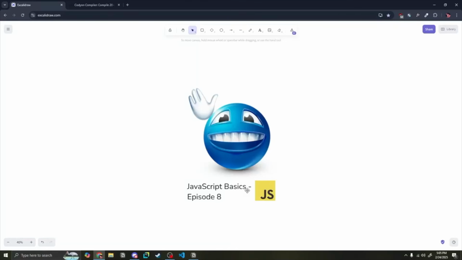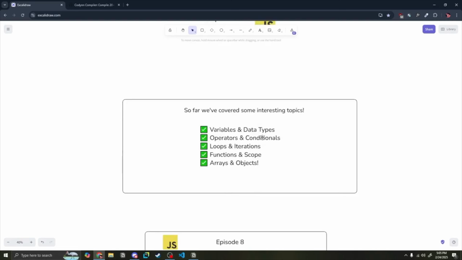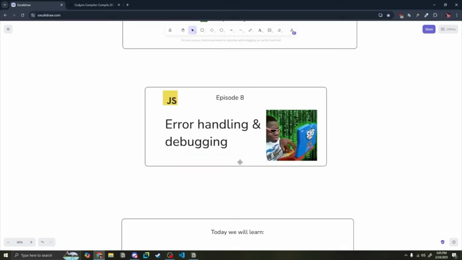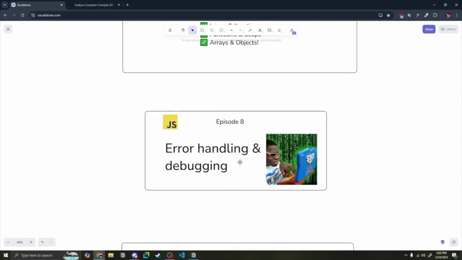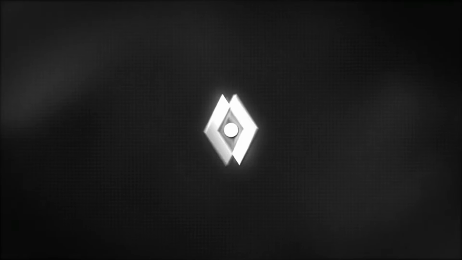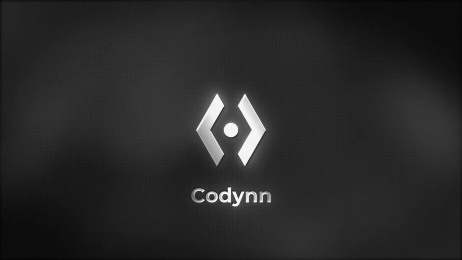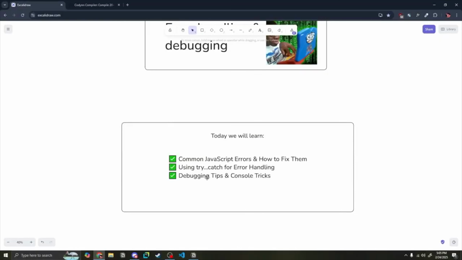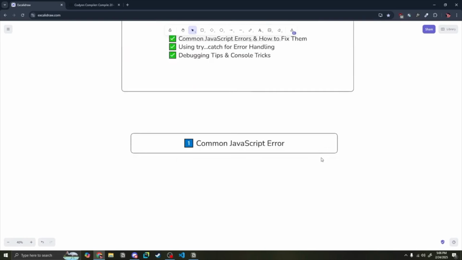Hello everyone, and welcome back to our JavaScript beginner course. So far we have covered some exciting topics such as variables and data types, operators and conditionals, loops, iterations, functions, scopes, arrays, and objects. Today we are going to dive into the concept of error handling and debugging in JavaScript, which is an essential tool for every JavaScript developer. What you'll learn today is common JavaScript errors and how to fix them, using try-catch for error handling, and debugging tips and console tricks. So let's get started with the first topic, common JavaScript errors.